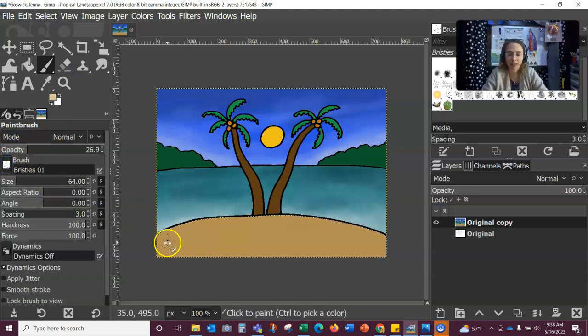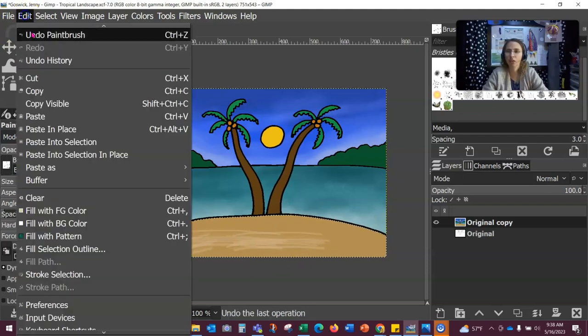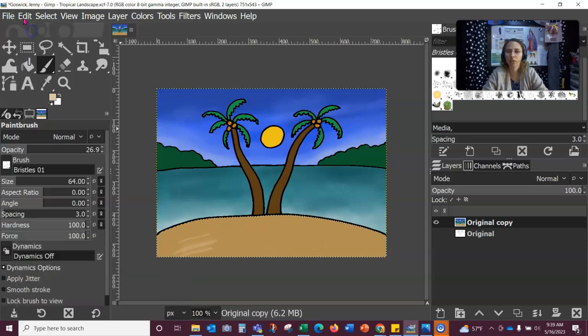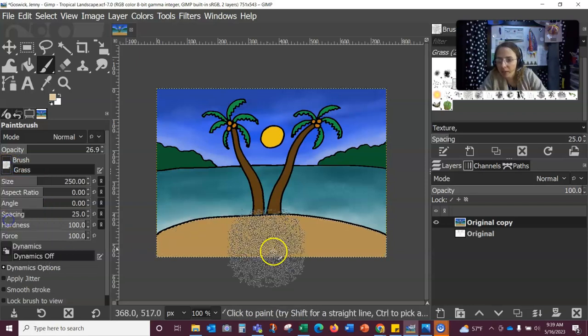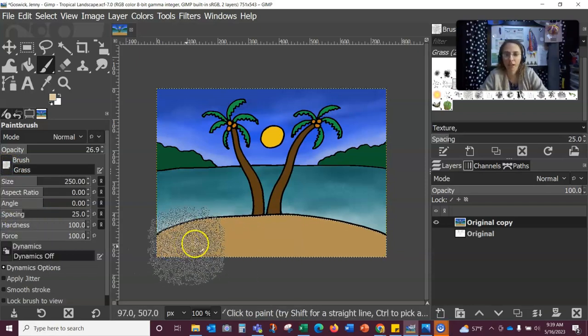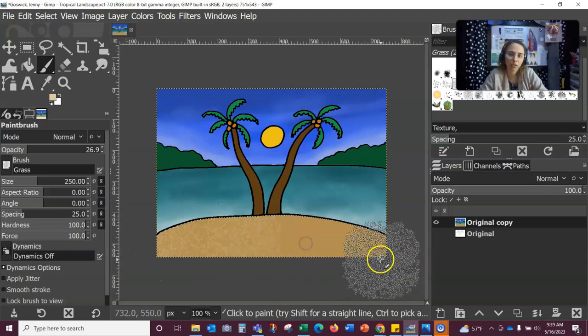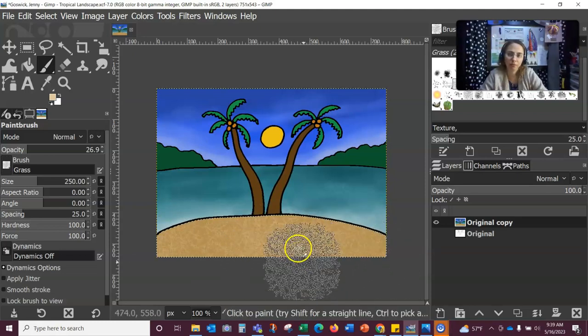I don't know what this one does. I didn't experiment with this one. Ooh, this one can create lines. I don't like that at all. So edit, undo, edit, undo, edit, undo, or Control Z on your keyboard. So I did play around with these, kind of like this. It might have some sand effect. So I'm going to put that in.